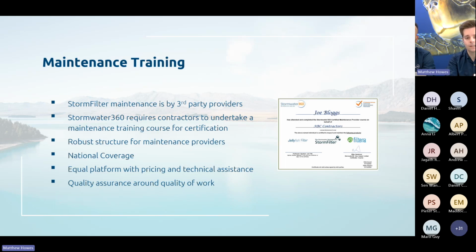And what's really important for us is we're putting these filters in the ground to provide good water quality outcomes. So it's really important that the maintenance is done to those same high standards to which the devices are manufactured, to assure that we're getting that quality of water on a long-term basis. So there will be more coming on the maintenance training for our maintenance providers very shortly. So do watch this space.